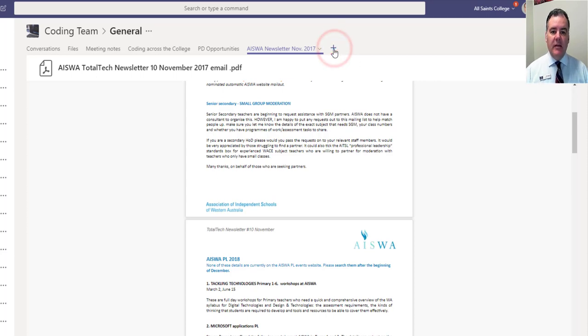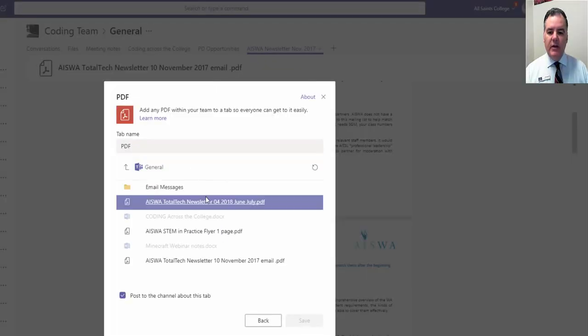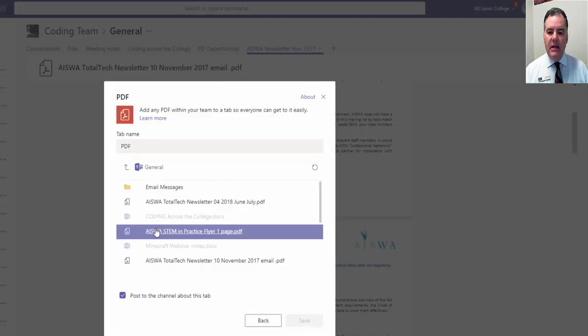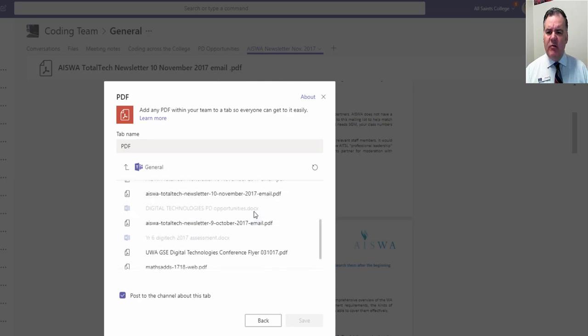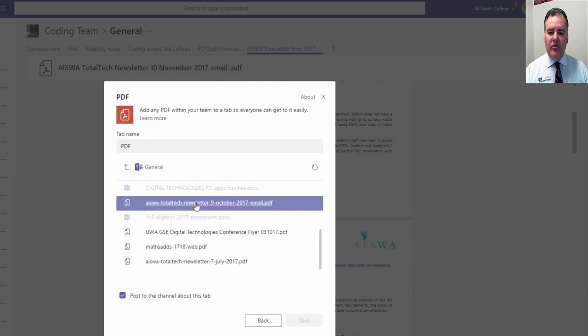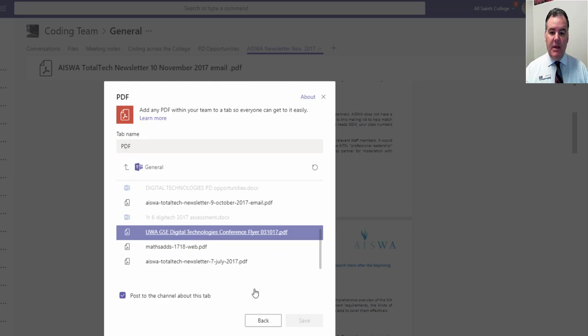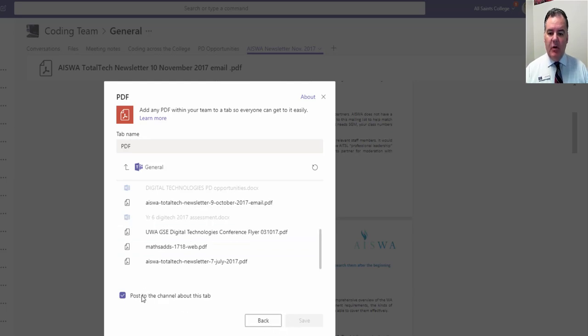It's as simple as hitting that little plus button, which is add a tab. Then I can choose PDF, and you can see all the PDFs that I have. In this case I'm in the general channel at the moment. So you can see all the PDFs to be added. I could then choose one that I wanted to display, and it would appear just like that one there. You can see down here, post to the channel about this tab, so that will just post on the main conversation space that this PDF has been added to the channel.